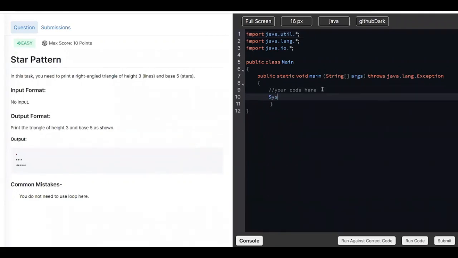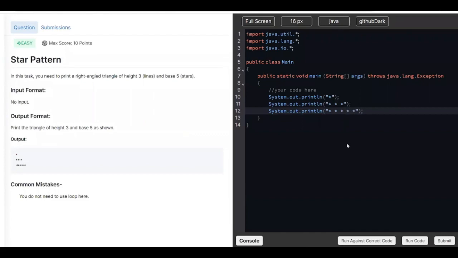So what will I do? System.out.println. What do we do, guys? First line should have a single star. So within quotes, write a star. Okay. Then what will happen, guys? The next line will have system.out.println. It will have 3 stars. 1, 2, 3. Right? This is the second line. And what will the third line have? The third line will have 5 stars. That's it, guys. Okay, done. Now let's try to run the code.